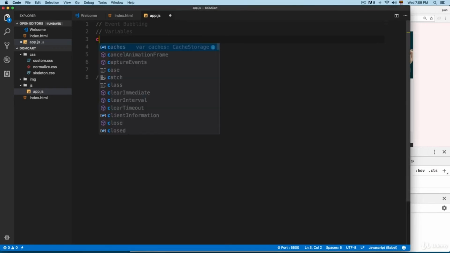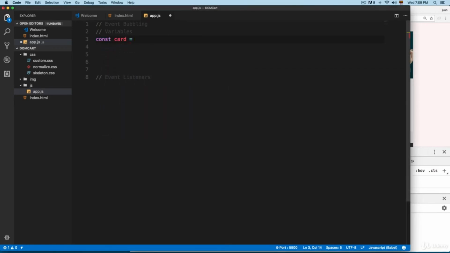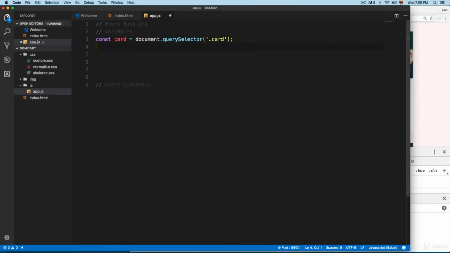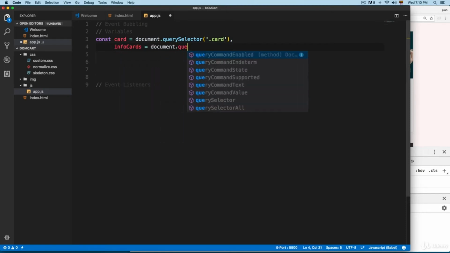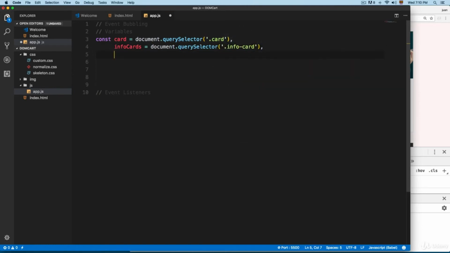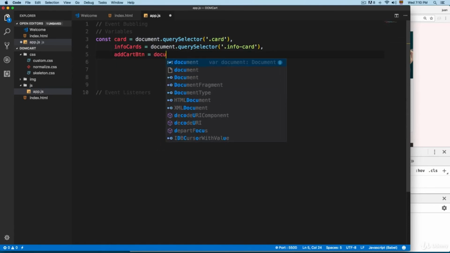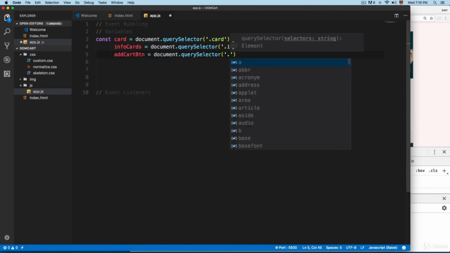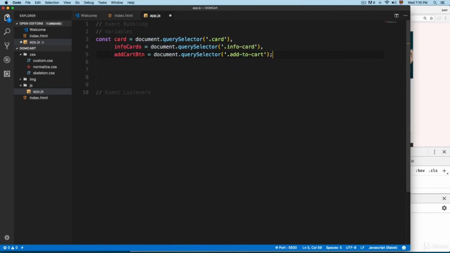So first we're gonna select const cart. We're gonna use only the first one, query selector, and we're gonna use dot cart. Next I'm gonna add a comma right here. The three different variables are const, so we're gonna add info cards. Info cards is going to be equal to document query selector also, and this class is going to be called info card, comma, and this is going to be the last one. Add card btn is going to be equal to document query selector, and this class is called add to card.